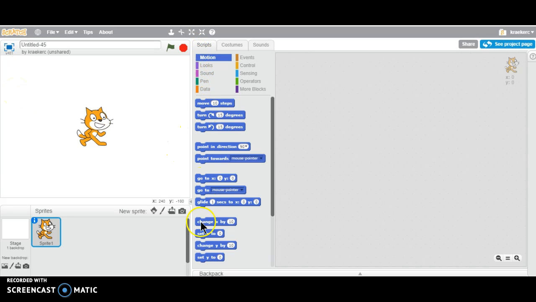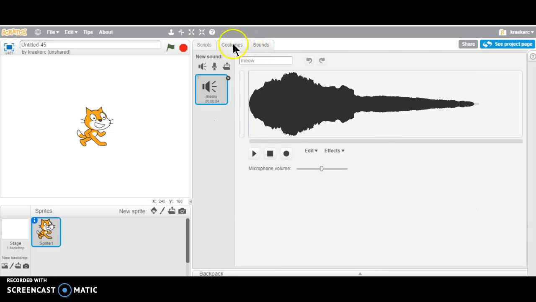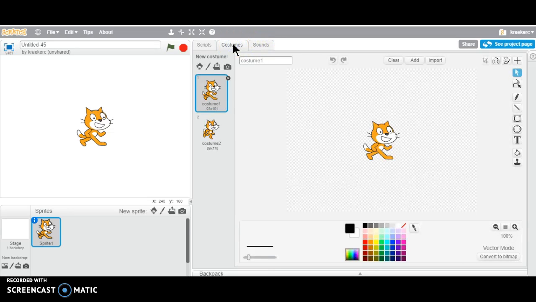The middle section is the toolbox, where we have the scripts. There are 3 sections to this one. The scripts here, we'll come back to that later. The costumes, and again, costumes, a term that comes out of the theater, and then the sounds, the sound effects. So let's go back to costumes.